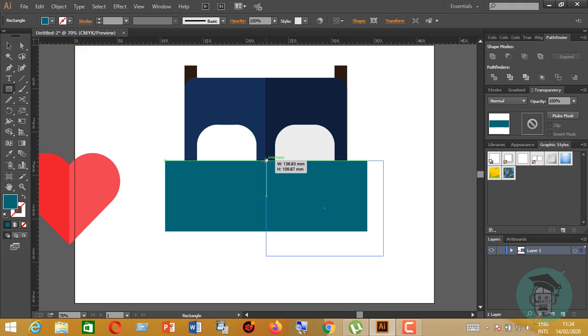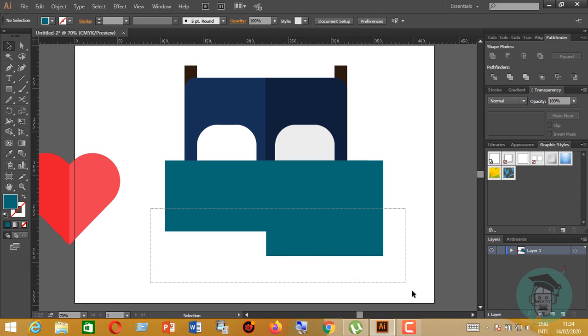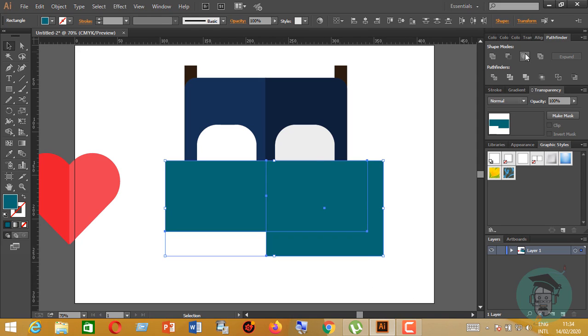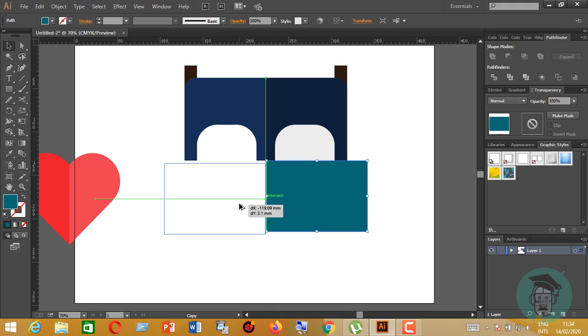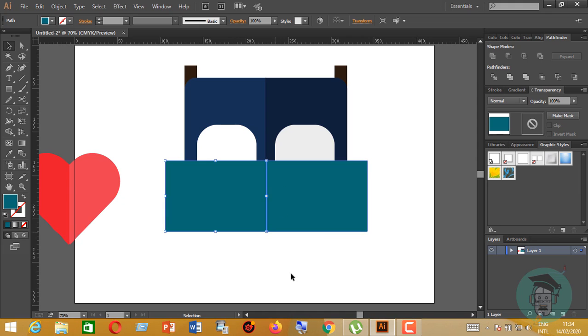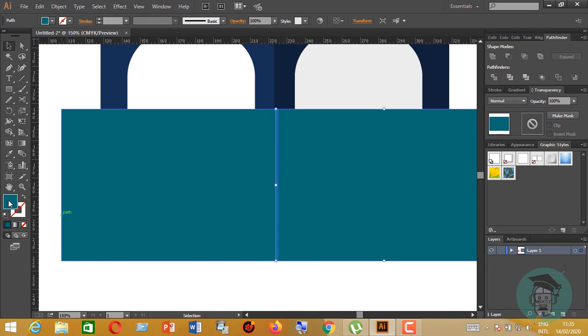Just selecting this thing. Now go to the Pathfinder tool, select both of these things, and okay, now alt and drag it here and change the color. Okay, there's a little bit of a gap. I think you have to fix this gap. Otherwise it looks very ugly.